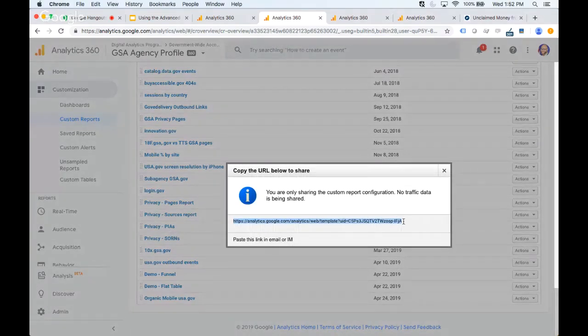And if that person has access to Google Analytics, it will open for them when they put in that link, and they can choose the view that they want to see it on. So if it was a GSA colleague of mine, they would choose to apply this template to the GSA agency profile in the Digital Analytics Program account. And it would recreate all of the metrics and dimensions that I set up in that report, but it would then be their report, and they could edit it, add more things, edit the timeline, change whatever they wanted, but it's completely separate from your report.